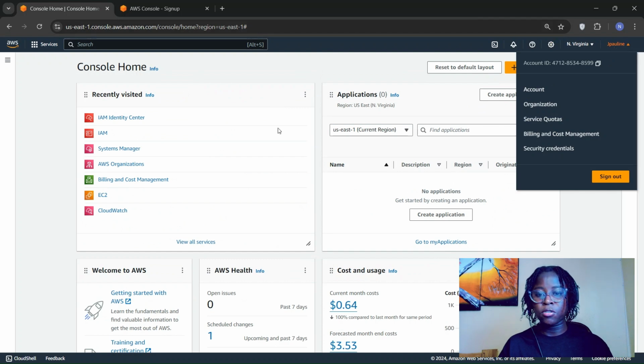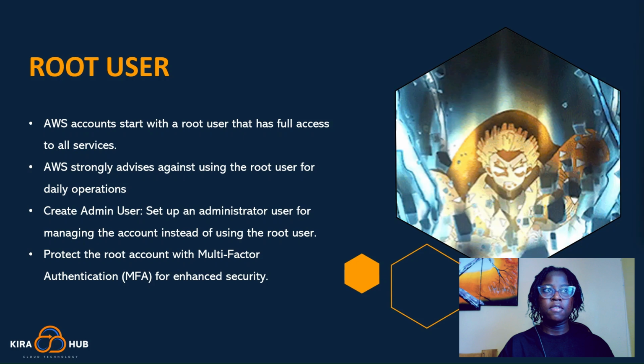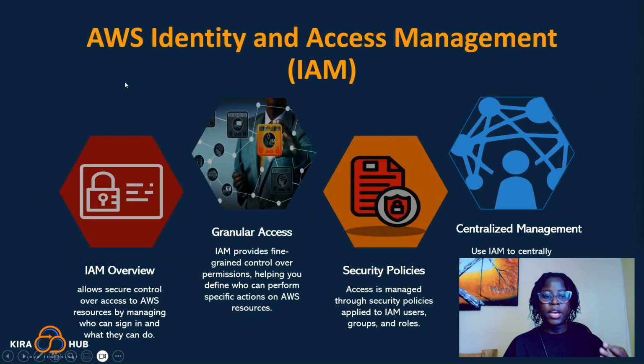As a root user, I can do anything. I have permissions to do anything I want over here, so don't use that for daily activities. And that's when we get into the service called IAM, Identity and Access Management.